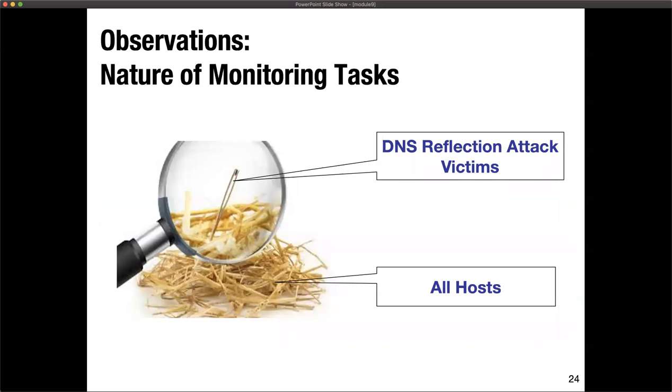The observation was that when we're talking about this type of monitoring task, we're always looking for a needle in a haystack, right? Basically, we're looking for some type of anomaly in the network. When we're looking for an attack, for outages, or for something else, we're not interested in normal behavior. We're more interested in the anomalous behavior of the network, which means that the portion of traffic that is interesting for a particular analytics task is a very, very small fraction of the total traffic, right?